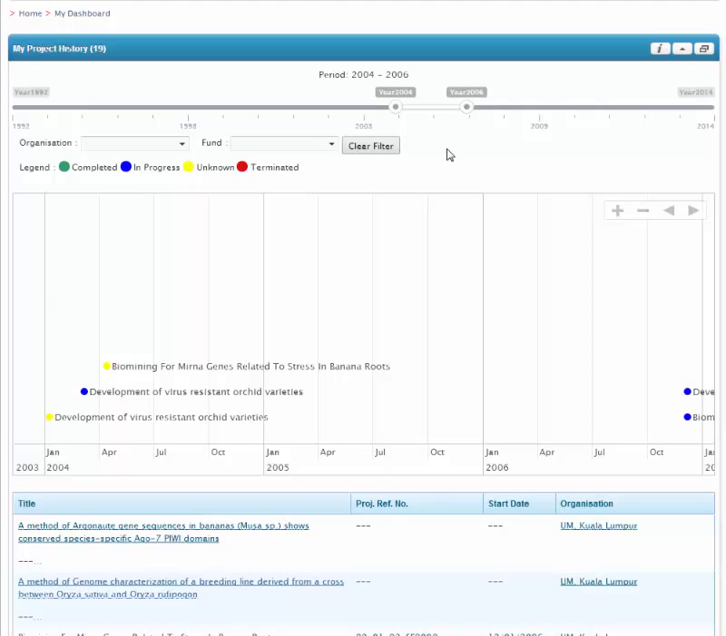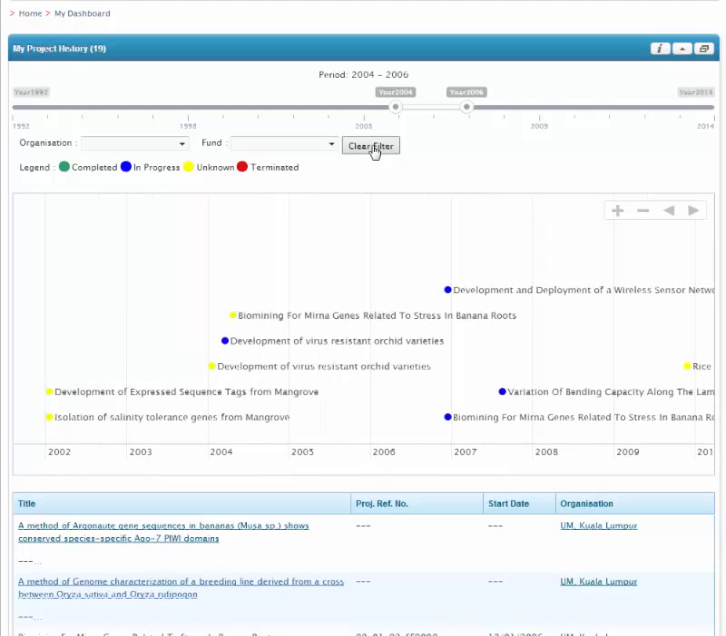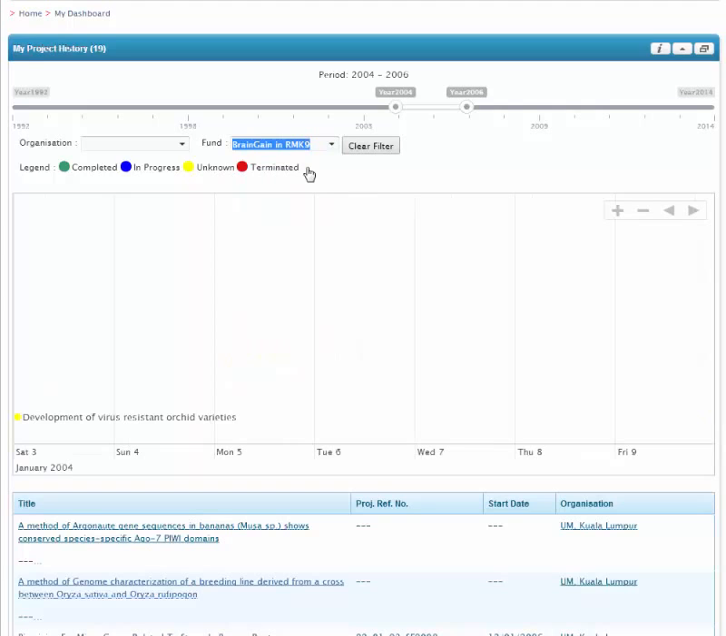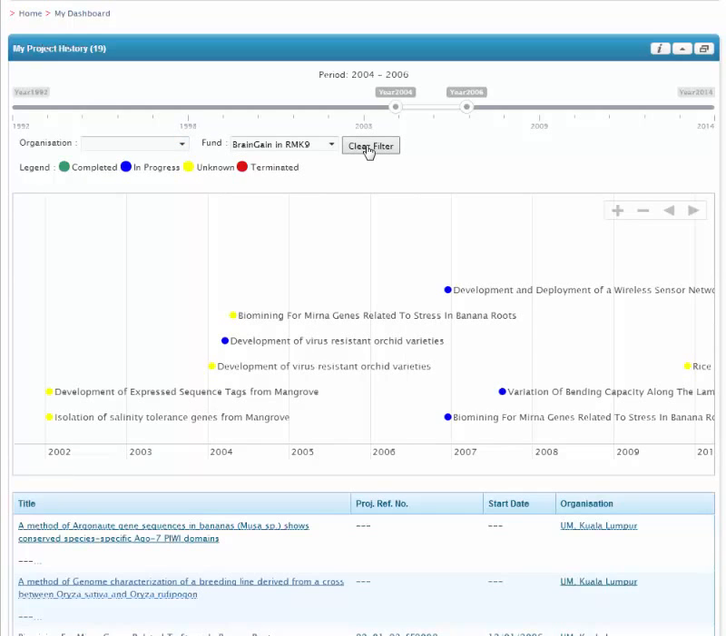Now let us reset the data back to its original value, by clicking on Clear Filter. To show only funded projects, go to Fund, and click on drop down and select Brain Gain in RMK9. Automatically, only Brain Gain in RMK9 projects are displayed. Likewise, you can also filter by organization by selecting the organization from the list. Now let us reset the data back to its original value by clicking on Clear Filter.